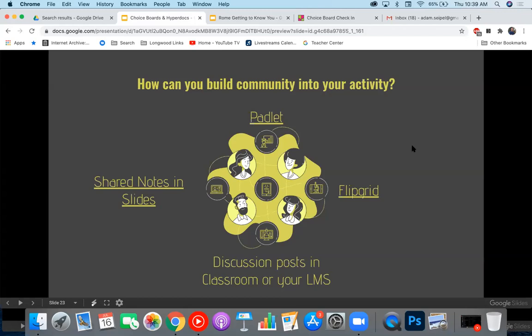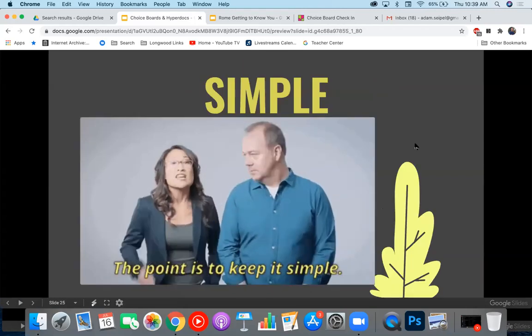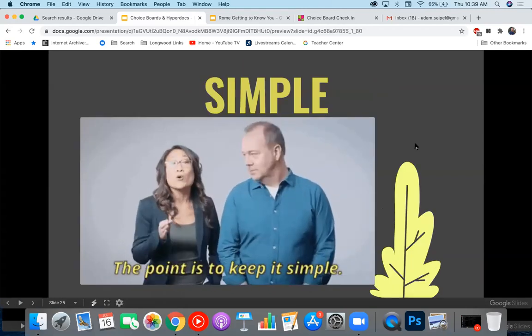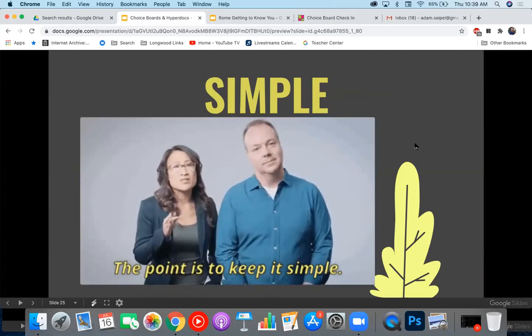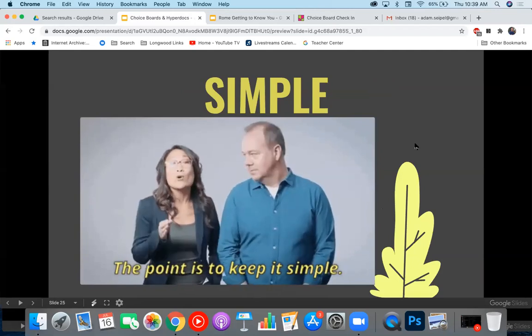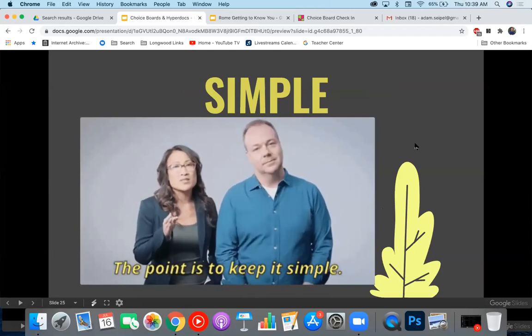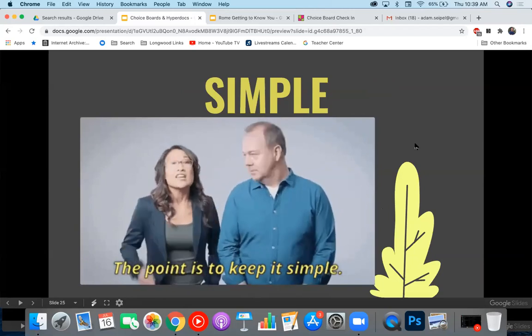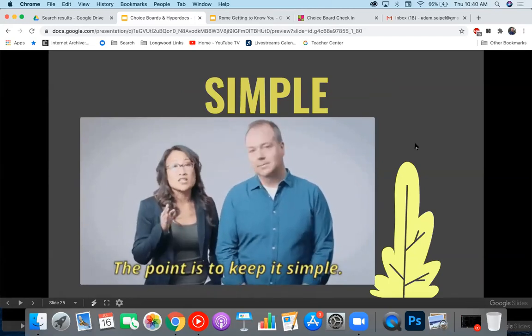We'll keep rolling. All right, so as we get into wrap up, I do want to reiterate, please keep it simple. Start with what's appropriate to you. If that means that you're going to the Hyperdocs sample lessons and you're just finding one and then putting it directly into Google Classroom after you review it, of course, then that's fine, right?